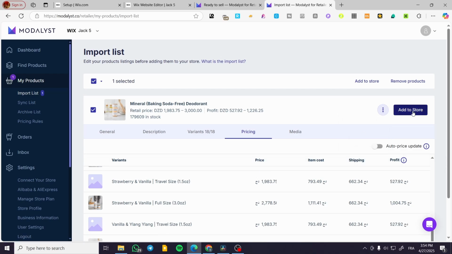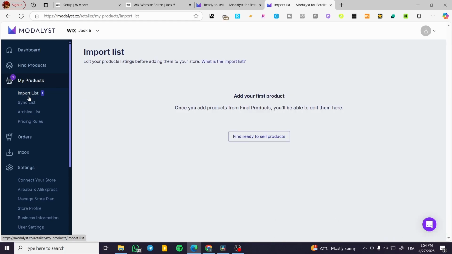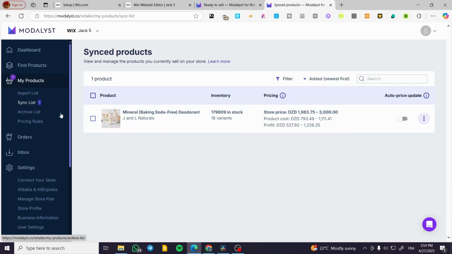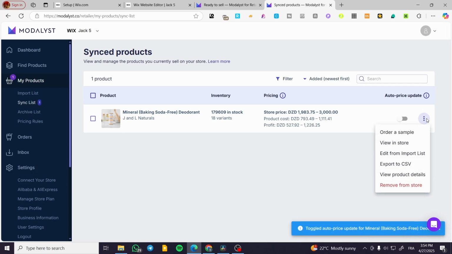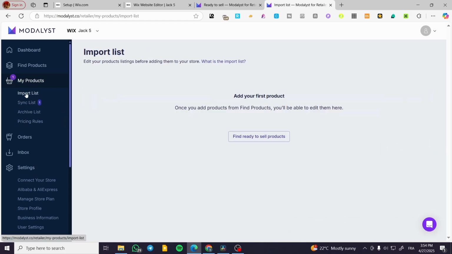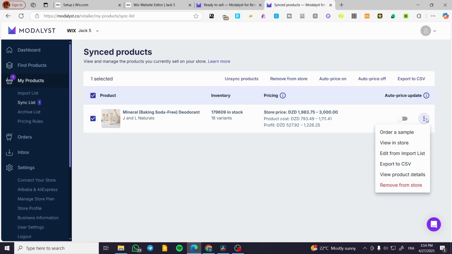Now after you have set this up, click on add to store, and then it is going to let you see the product from there. So here you have the import list. We are going to have the synchronized list. This is the product list. I'm going to give it a try. So toggle auto price. Now you're going to see the product on the synchronized list. I'm going to leave it as it is, and click view in store.